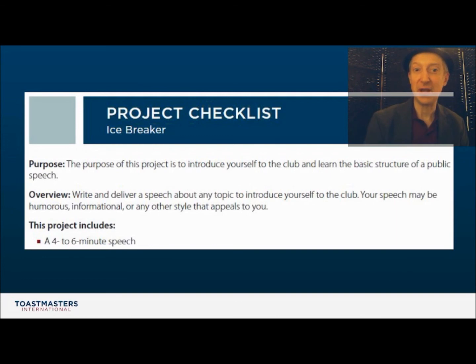And the purpose of this particular project, in this case speech, is to introduce yourself to the club and learn the basic structure of a public speech. What you'll be doing in this is you'll write and deliver a speech about any topic just to introduce yourself to the club, get your feet wet essentially. Your speech may be humorous, informational, or any other style that appeals to you. It's a 4 to 6 minute speech.